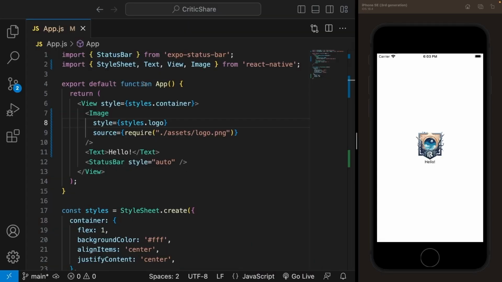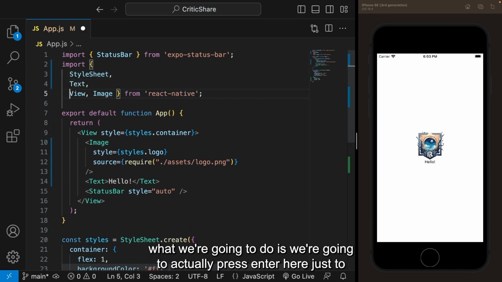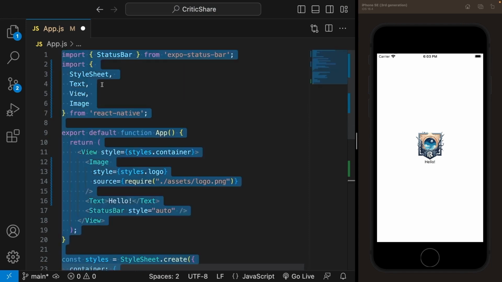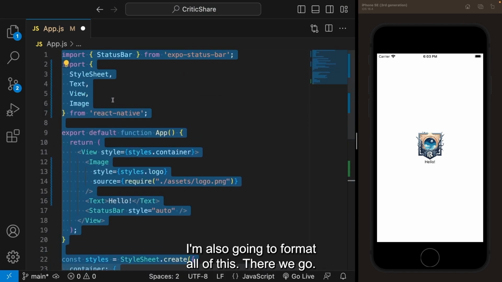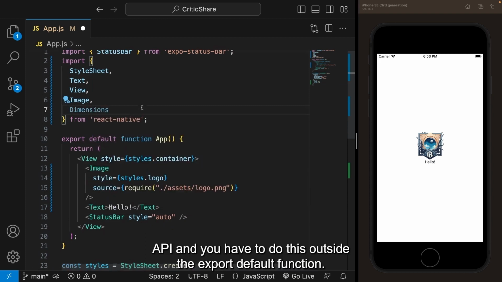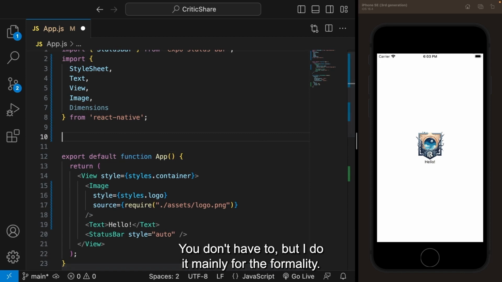So back in our code, we're going to press enter here just to give a bit more formatting for our things. I'm also going to format all of this. There we go. So I want to import the Dimensions API. And you have to do this outside the export default function. You don't have to, but I do it mainly for the formality.